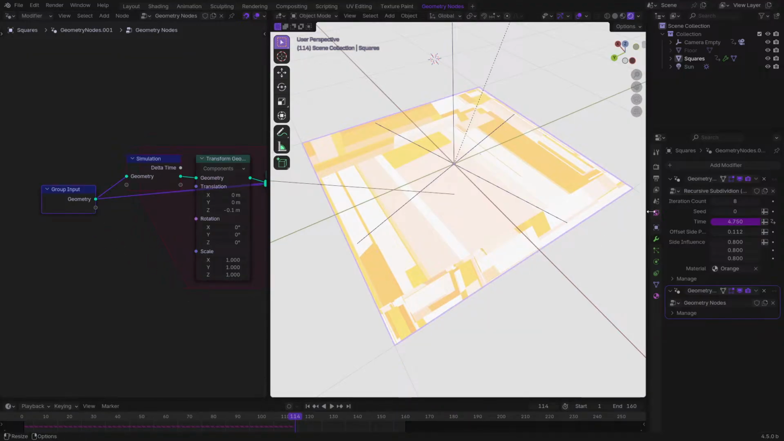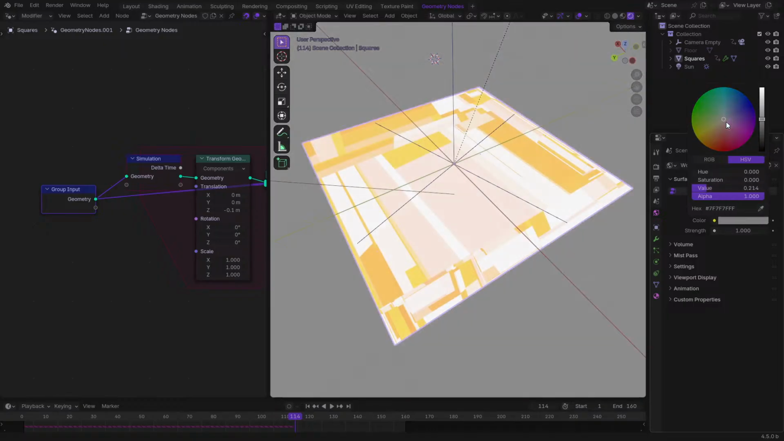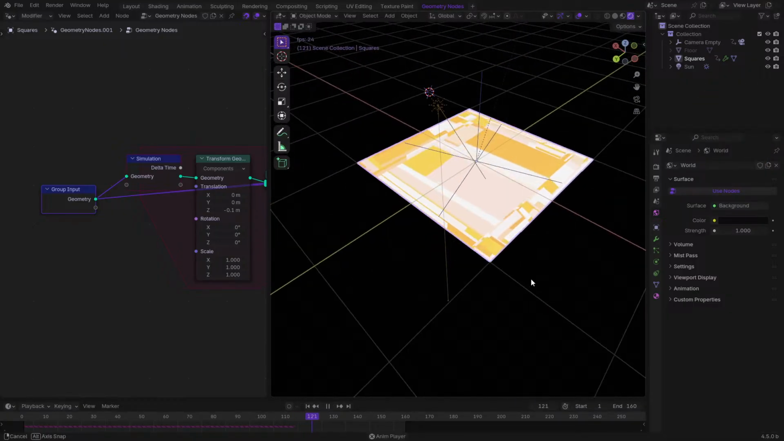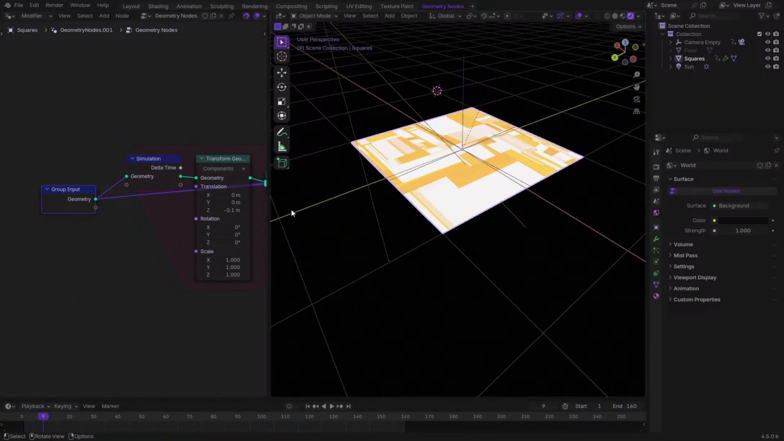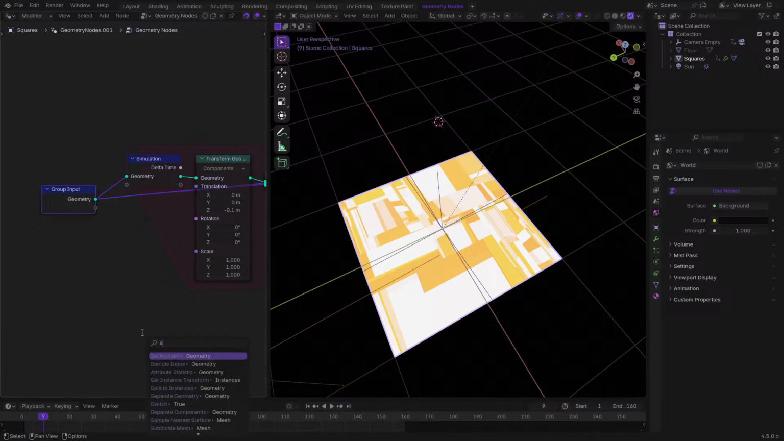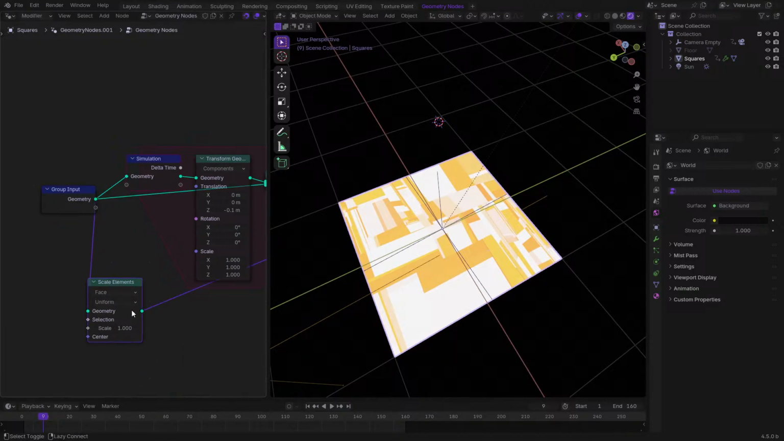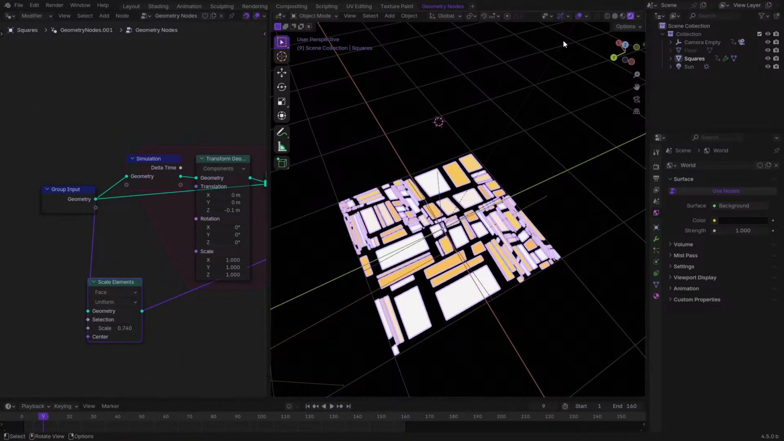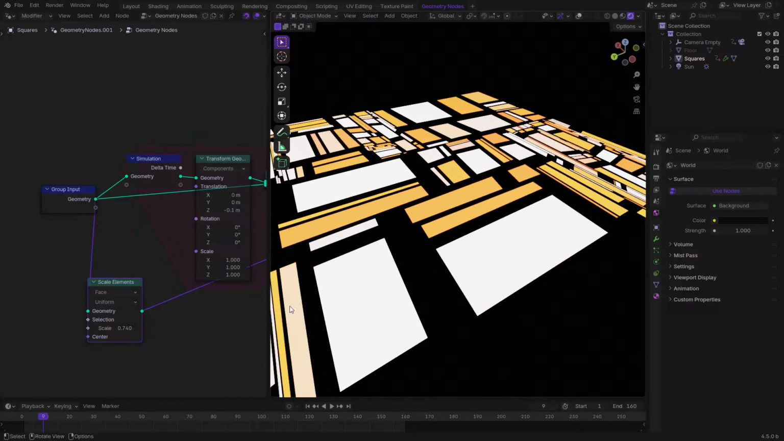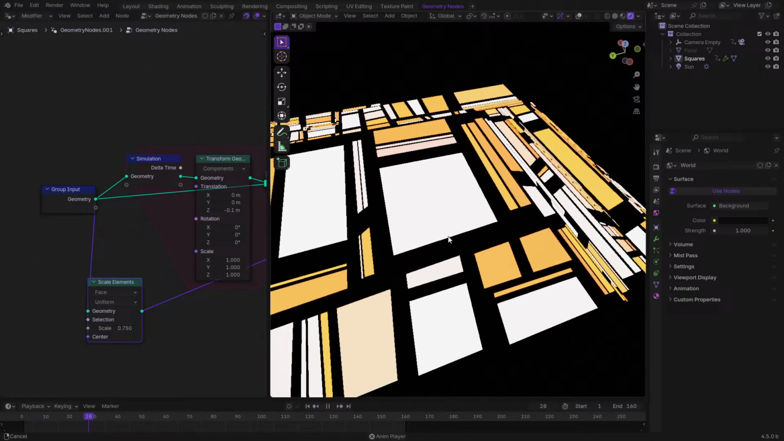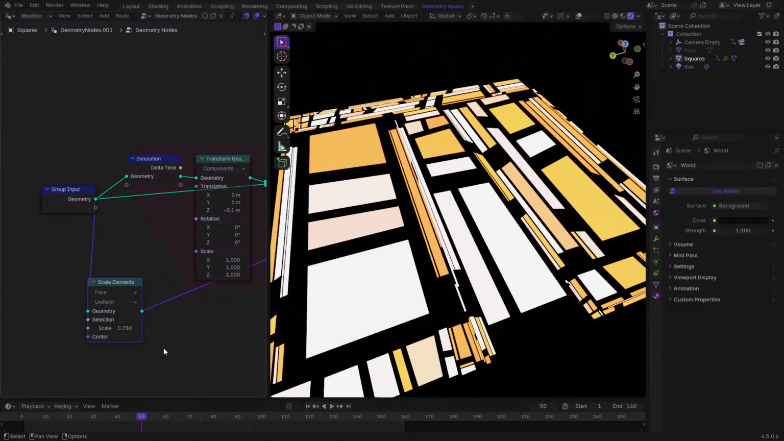Actually, let me darken the background because it's a little bit too bright right here. Let's just keep the normal light here and call it a day. Okay, let's go and scale the faces, the elements in this case, which is the faces, because that will give us a much more interesting result. I think 0.75 for now, so we can see that those faces are moving and all that's good.